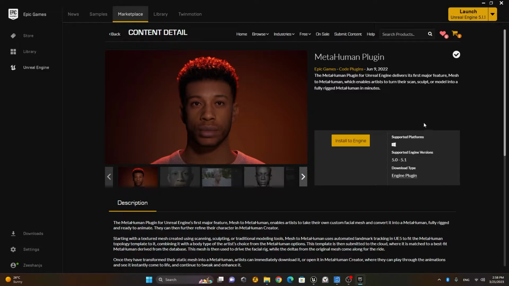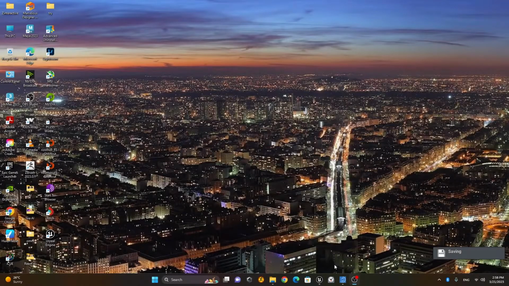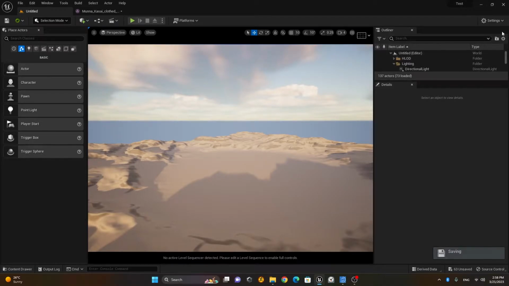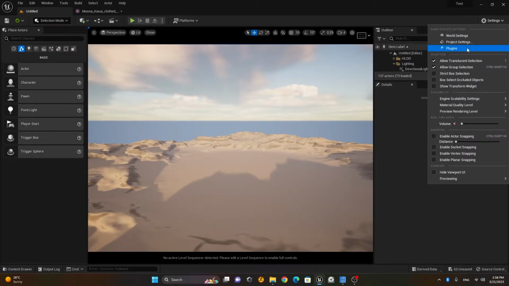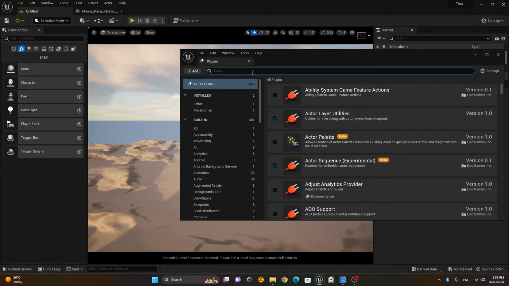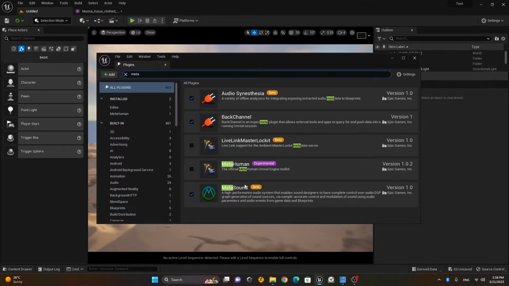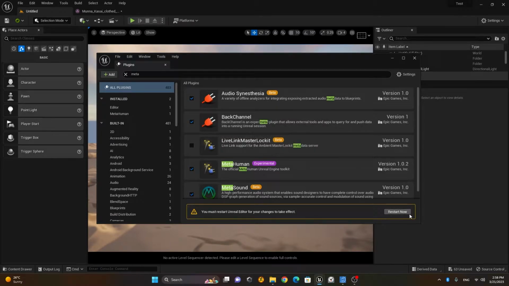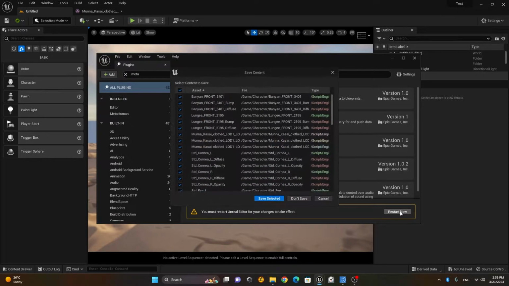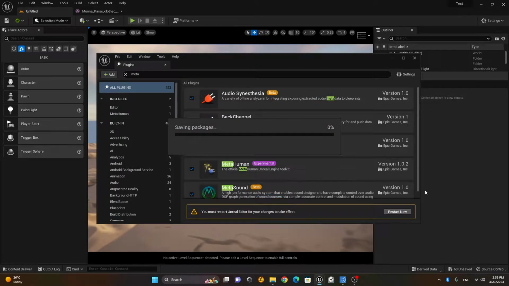I already have this plugin and it's already installed, so I will go back to my Unreal Engine and activate it. I will go to the settings, then plugins, and search for MetaHuman plugin, and here it is. I just have to enable it. I will press yes, and it will ask me to restart. So I will press restart here, and save all the files if they are not saved yet. Once it is saved and restarted, then we can convert our character into a MetaHuman character. So let it restart now.